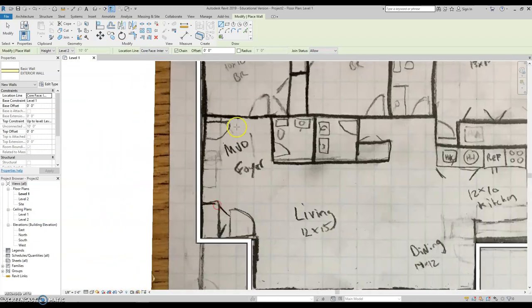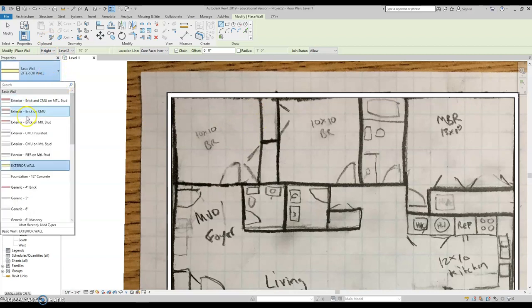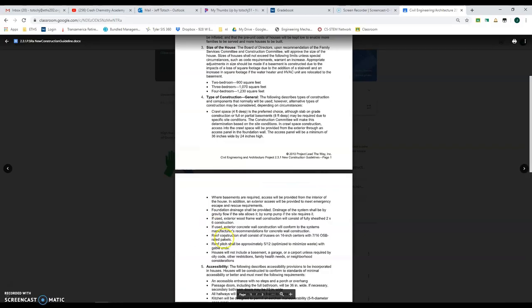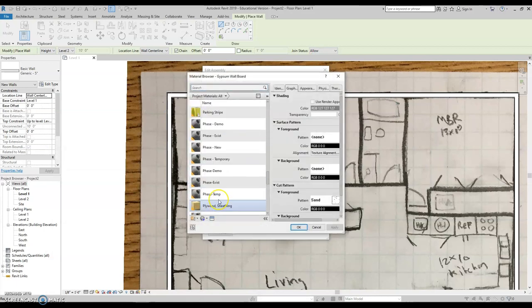All right, and now what I'm going to do is go in and do my interior walls. To do that, let's grab that generic wall again. I don't care which one. Edit. Let's duplicate it. Let's call it interior wall. All right, so what does our new construction guideline say about that? Does it say anything about interior walls? Nope. So let's do the same thing that we did for our shed. Let's use 2x4s. So again, let's set it to our softwood lumber.